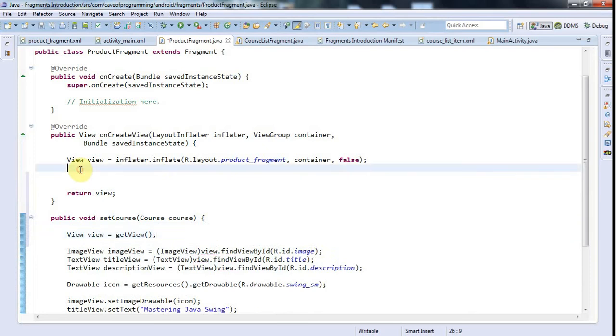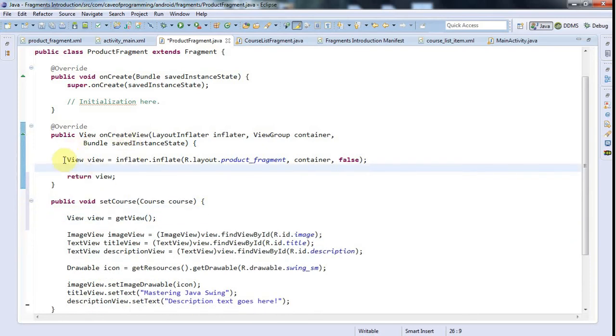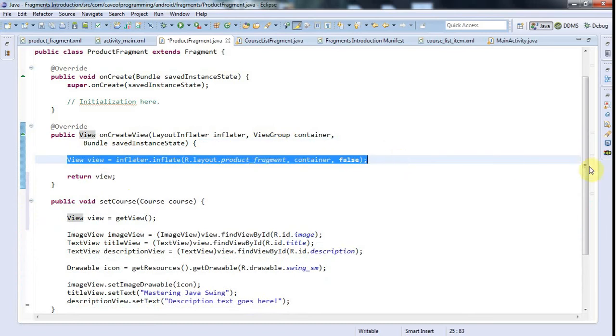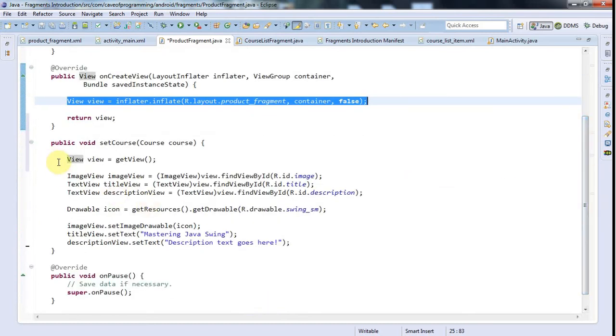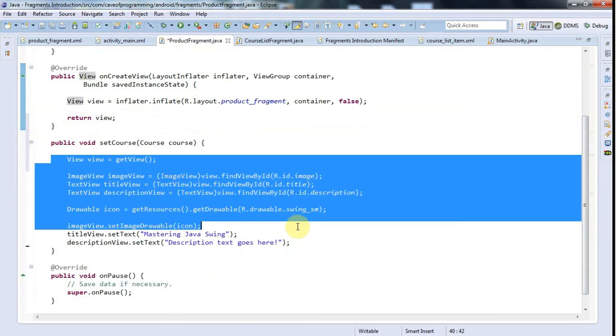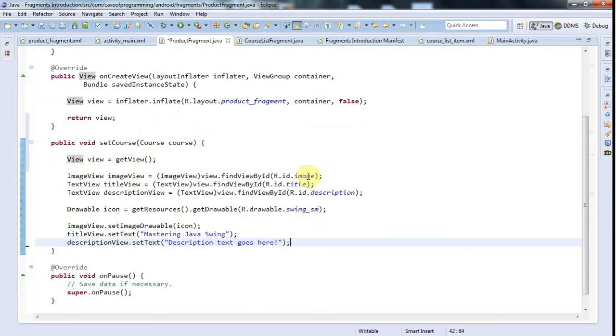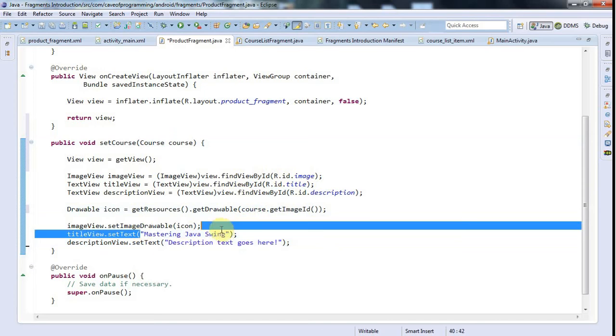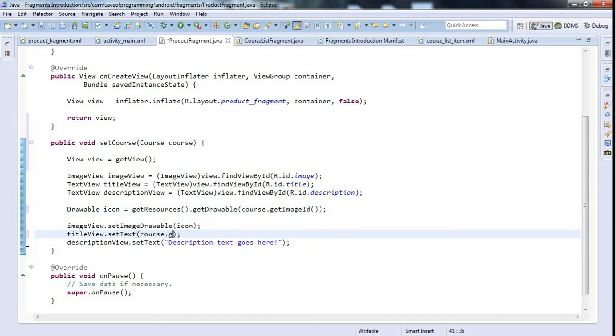So the view is still created in onCreateView. It's inflated from the XML there, but then later on when I do set course, I get that view that's already been created and I set the details on it. And now the details that I want to set are going to be stuff from this course that I pass into set course. So I'll say get drawable, and the ID of that will be course.getImageID, and the text here for the title will be course.getTitle, and the text for the description course.getDescription.